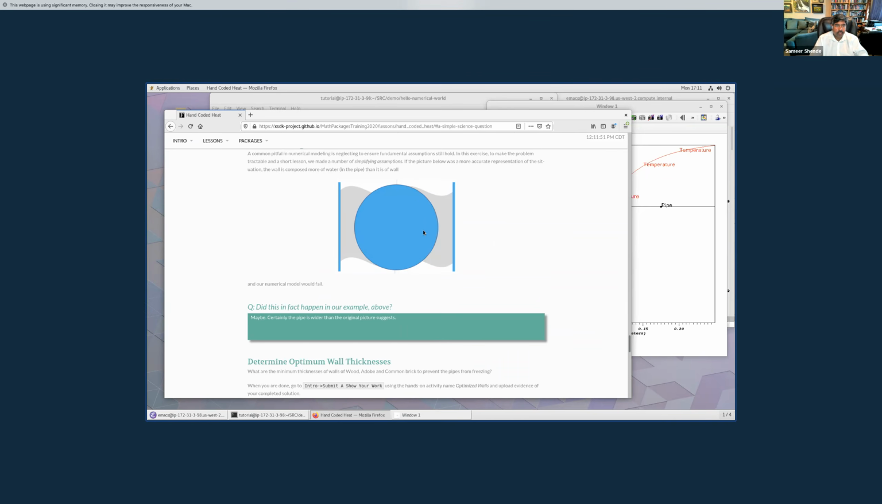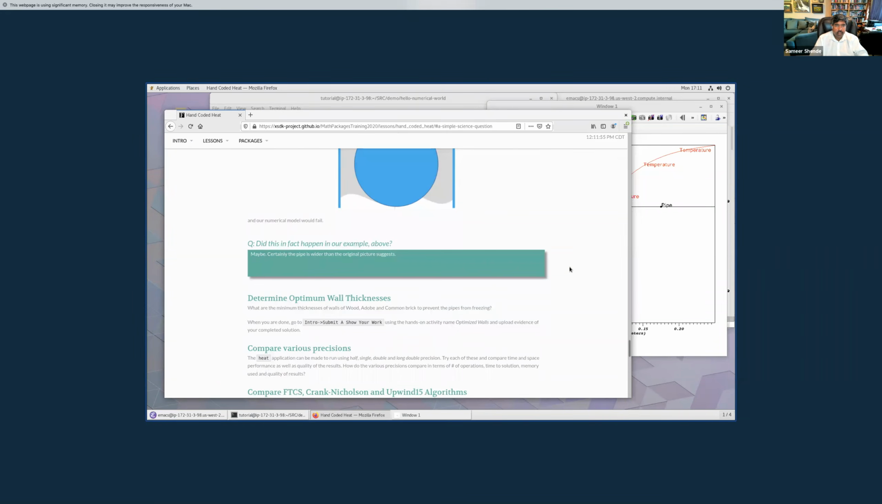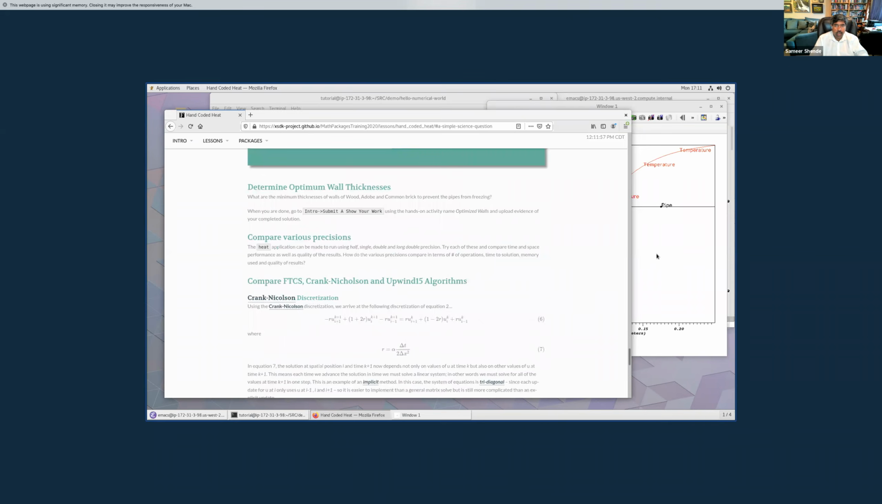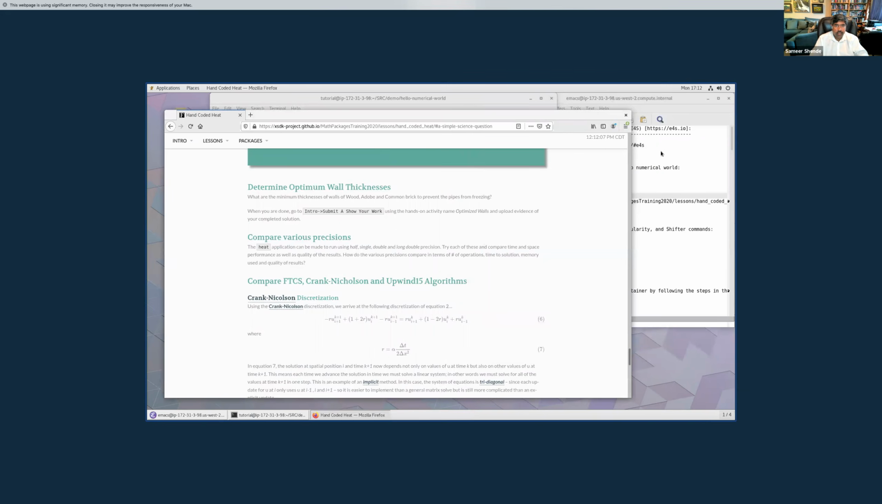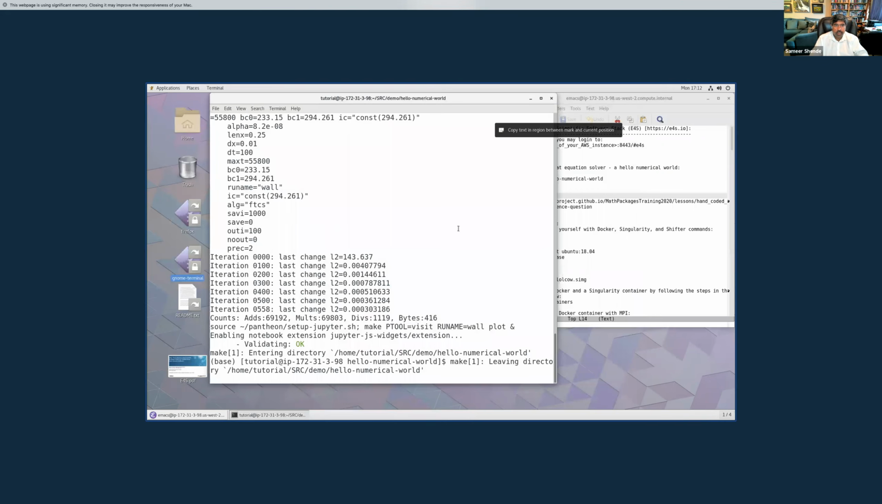So please have a look at this solution. And I hope, when you say make, you also get a VisIt window. VisIt is a visualization tool, which is plotting this map. And I hope you are able to see this.